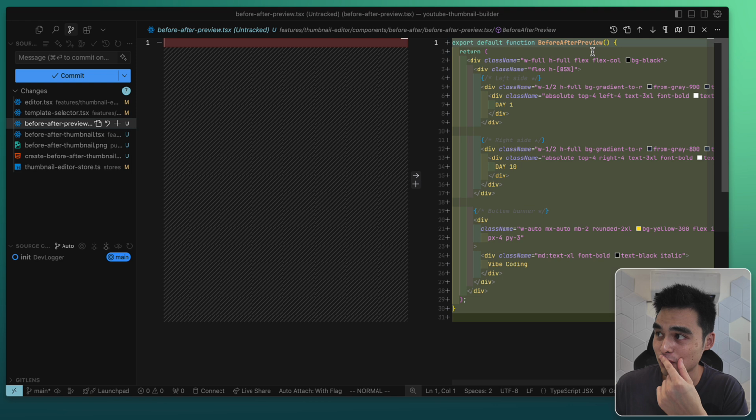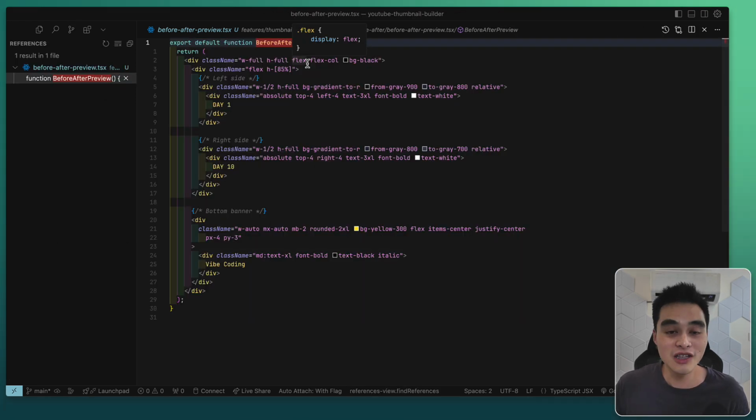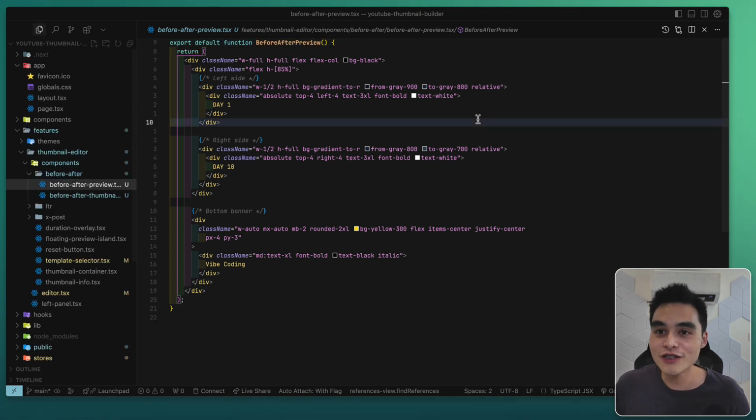Before and after preview. What is this? It's not being used by anything. Why did you generate that, Cursor? Why did you generate that?